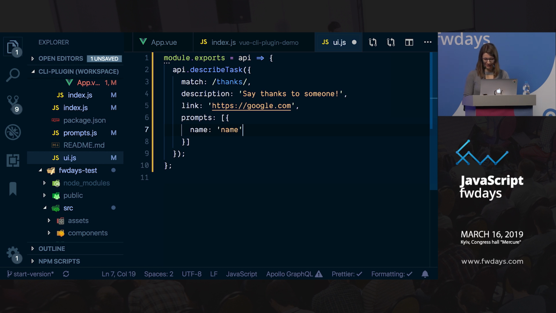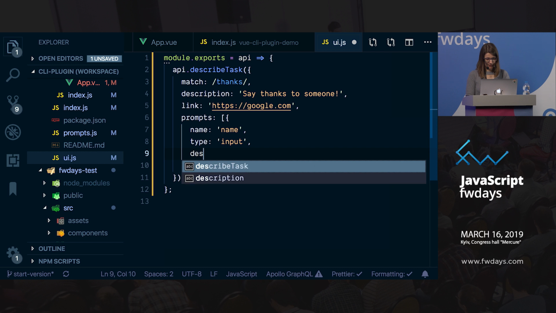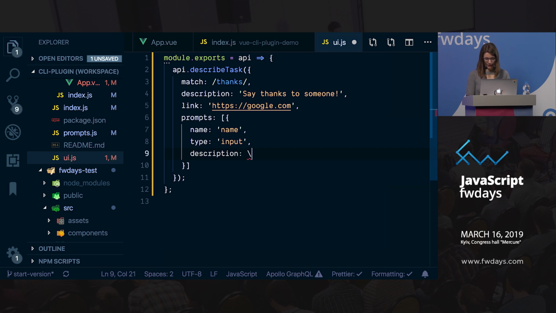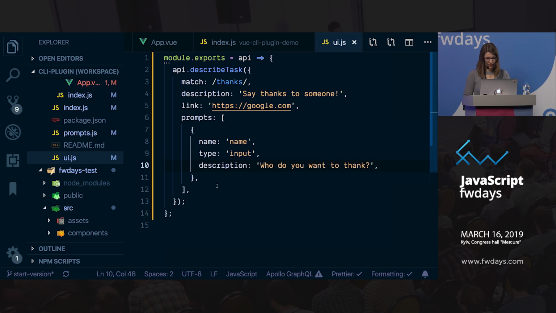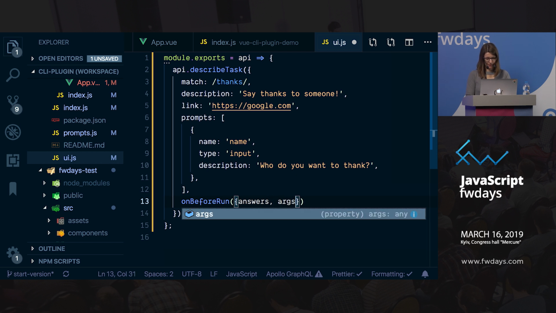Let it be name, intuitive, with a type input, because we actually need to put a name here. And let's add some description. The description will be like, who do you want to thank again? So now we have a result from prompts, and we are going to pass it to our service with an onBeforeRun command, which will take answers, its answers from prompts, and args, its arguments of our service command.